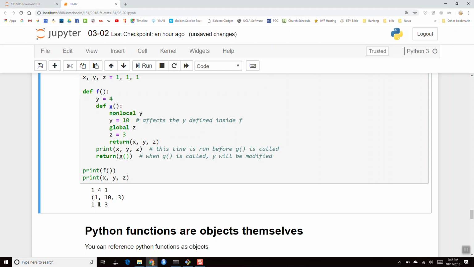And then when we ask what are the values in the global environment X, Y, and Z, only the global value of Z has been changed to 3.